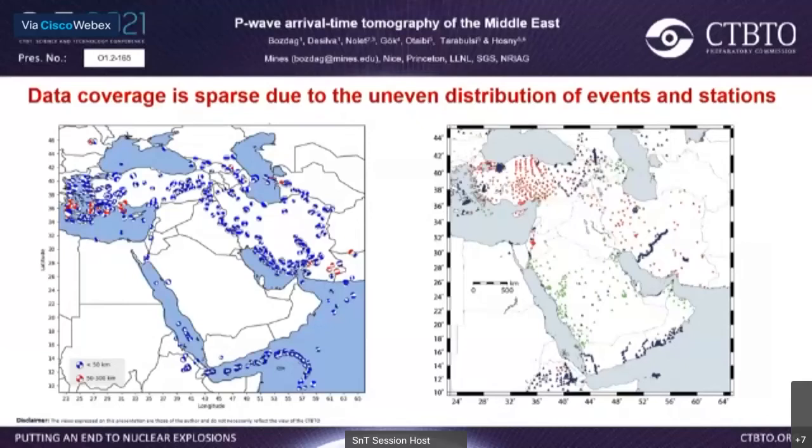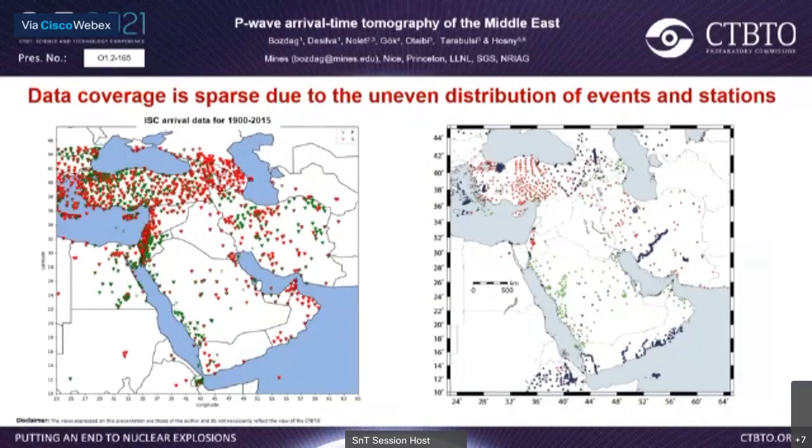One way to improve data coverage in the region could be to combine different data sets, which has been the main motivation for us in this project. Indeed, arrival time readings from the ISC catalog can be complementary to the waveform data. Here on the left-hand side, you see P and S wave readings from the catalog until 2015, which may be used to improve the data coverage in the region.